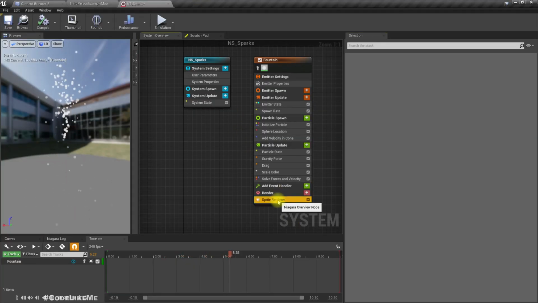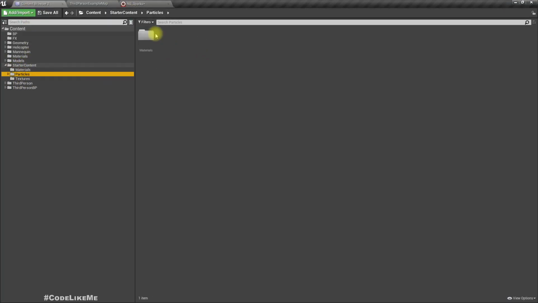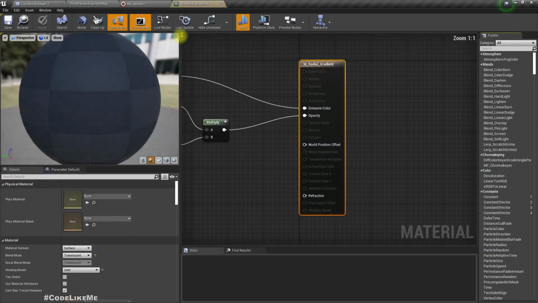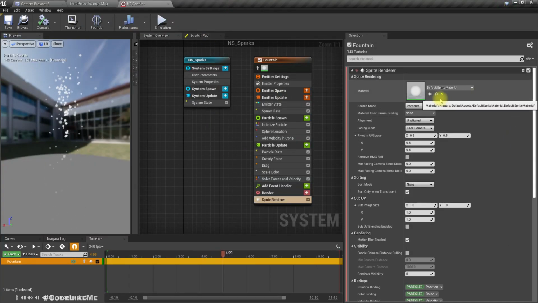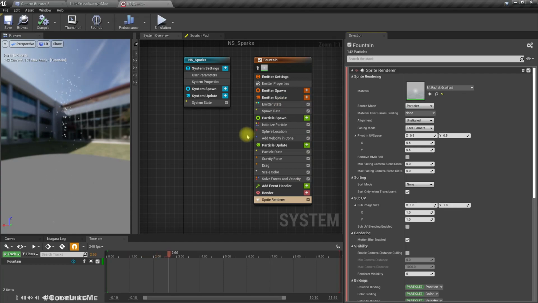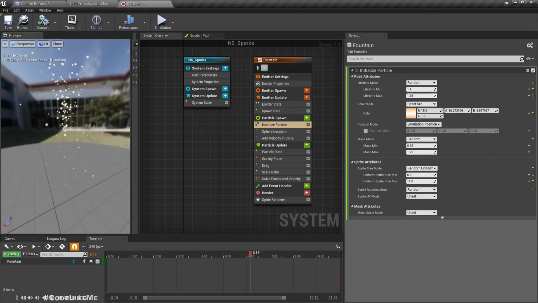Okay, this is what we have. And as for the material, there is a material under starter content, this M radial gradient. I'm going to use that. It's a simple material, it's just a radial gradient with particle color. So I'll use it. And as for the color, I'll use yellow and change the V value to like 15, so we have some kind of an illumination effect. And this should be enough for us to test.